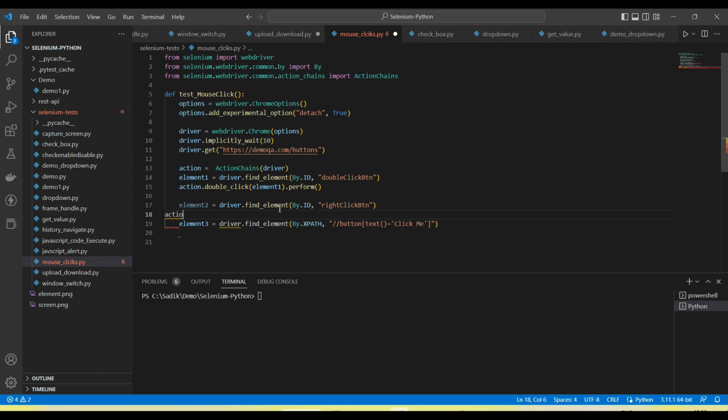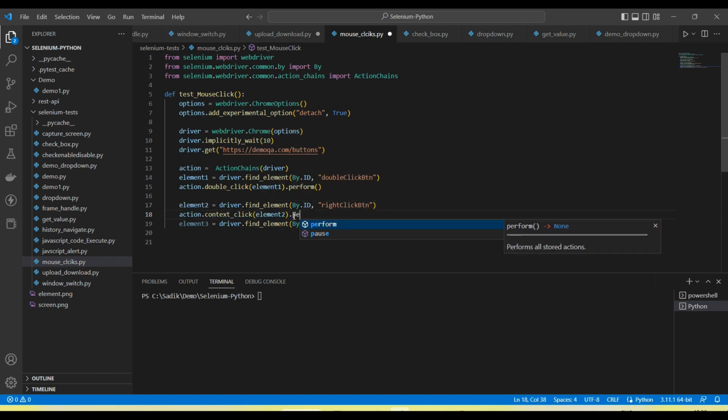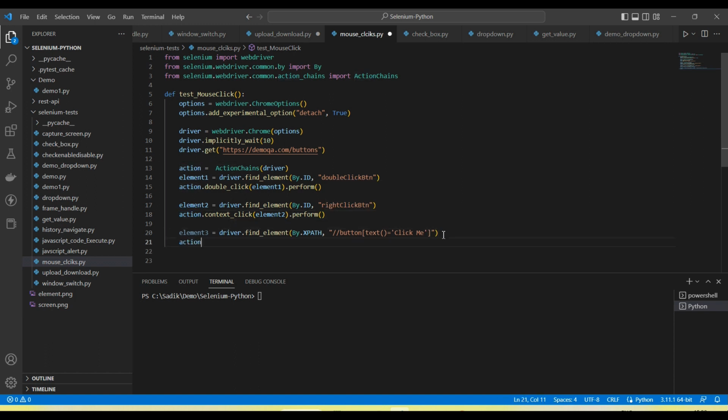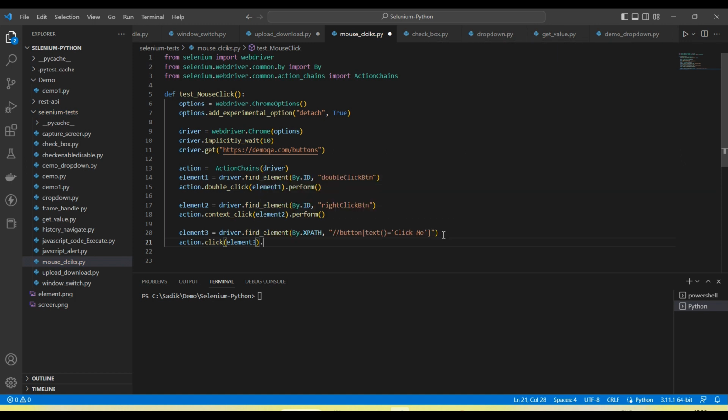For right click we need to use context_click, pass the element, then again call the perform method. For a single click, we need to use only the click method and then pass the element. This is the third element. Then again the perform method. Okay, let me run and you will see all the 3 actions will perform.